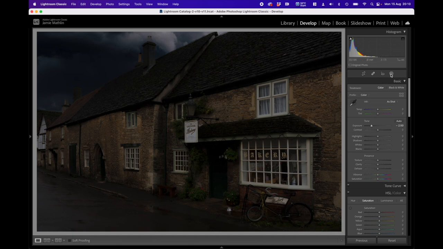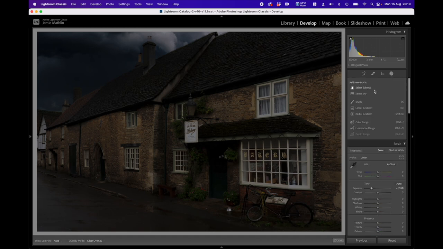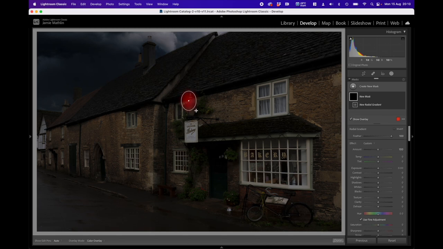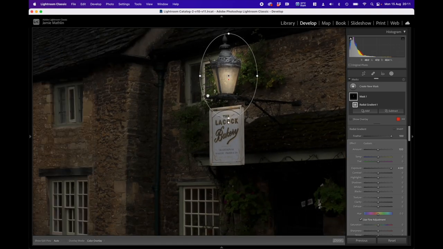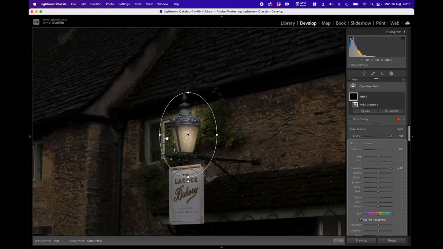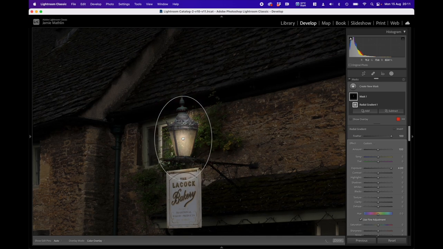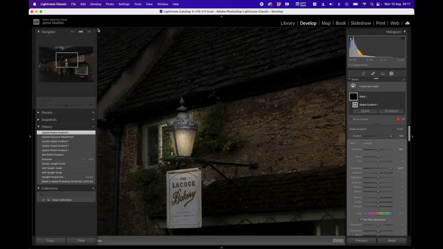So I'm going to go to the mask tool here. I'm going to select a radial gradient and make it slightly bigger than the lamp itself. There we go. And then I'm going to brighten that up, 100% exposure. I'm going to zoom in so we can actually see the lamp a little bit better. I'm going to put that in the center where the lamp would be. And then remember the trick, we're going to just go in a bit closer.